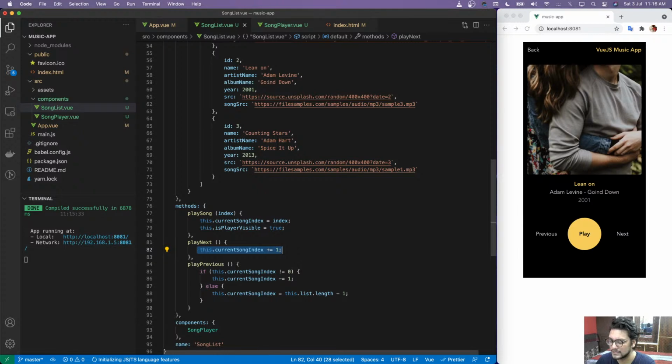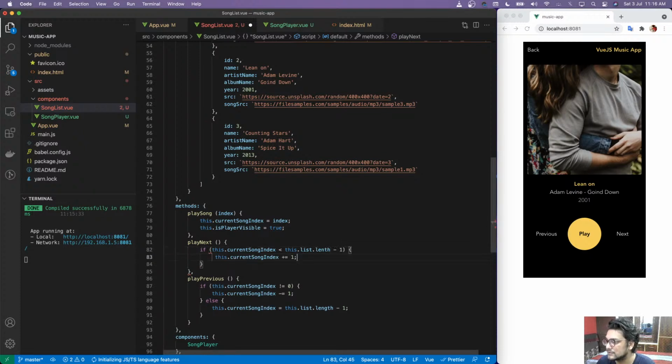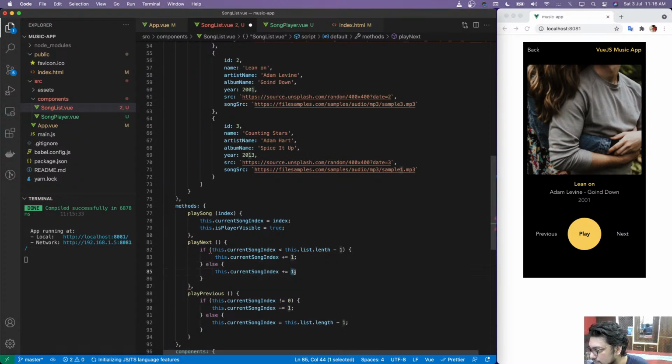So for play next, we're going to put a condition. Damn, what did I do? If this.currentSongIndex is smaller than this.list.length - 1, till then you can do a +1, else you'll set the current index to 0. So one sec, what happened?